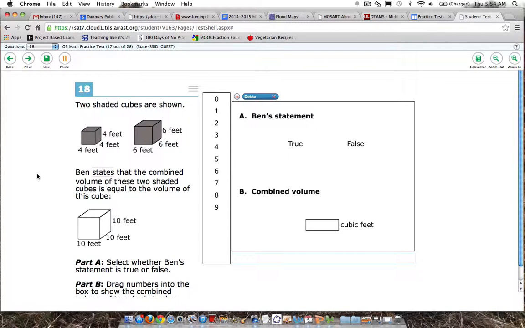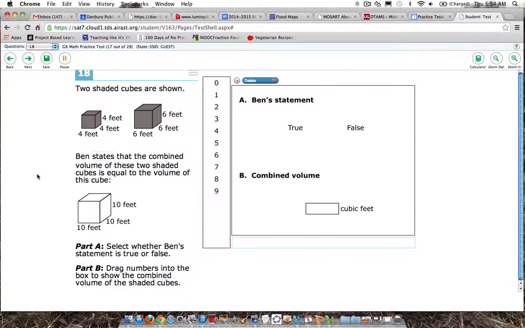Number 18 is definitely a different type of problem, so let's take a second to concentrate on this. Again, it's a two-part question that asks you, in part A, to select whether Ben's statement is true or false. In this case, Ben is false. In order to do that, all you have to do is click on false, and you'll see that it's highlighted.